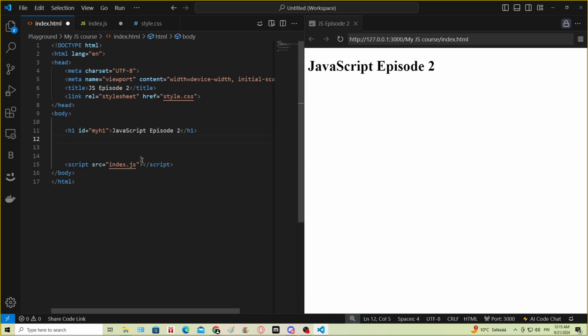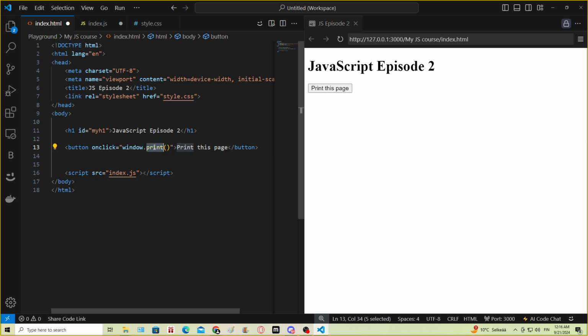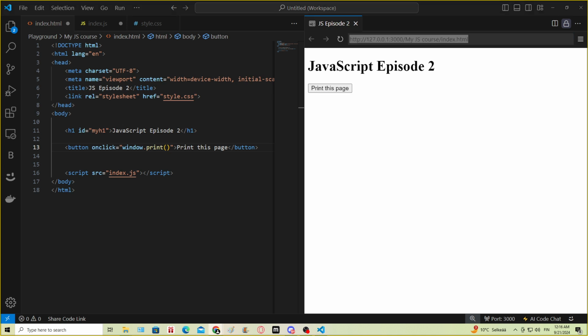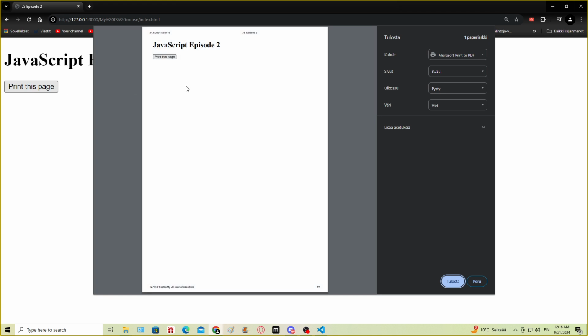if we go and create a button with the onClick attribute window.print, and then we say print this page. It's going to actually, like literally, print the page. So if I click this, okay, it doesn't work here. I gotta go to Google Chrome. Print this page. It will literally try to print the page. So that's what it's used for.